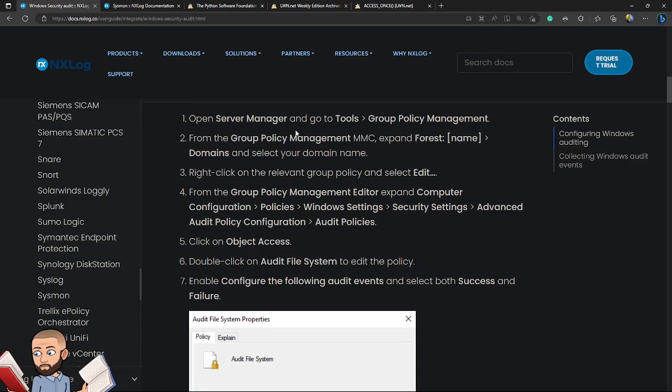Step 1, open Server Manager and go to Tools, Group Policy. From the Group Policy Management MMC, expand Forest. Select your domain name, right-click on the relevant group policy and select Edit. From the Group Policy Management Editor, expand Computer Configuration, Policies, Windows Settings. This should look pretty familiar.